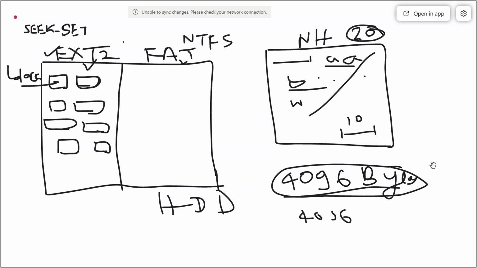I hope this part is clear. Any doubt? Then please raise your doubt immediately. Sir, yes, please.